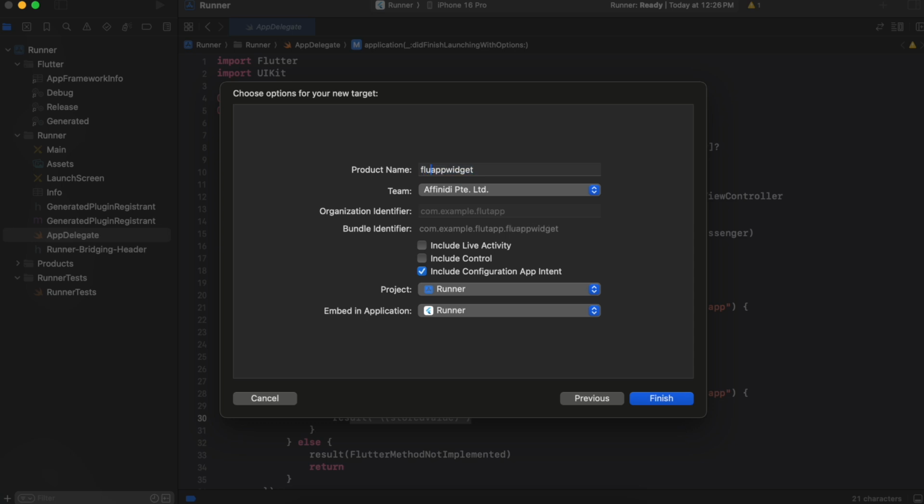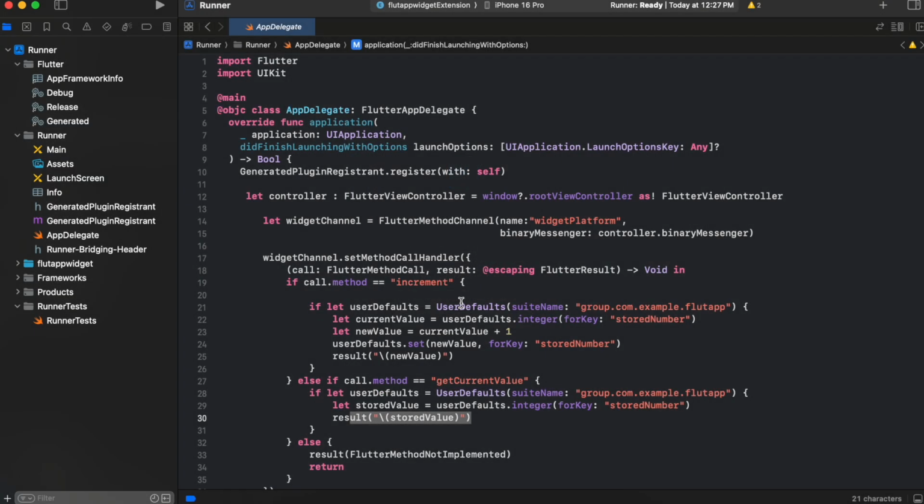I will just name it as Flut app widget, and uncheck this include live activity as well as include control, and just click on finish. And then we have to click on this activate button as well.